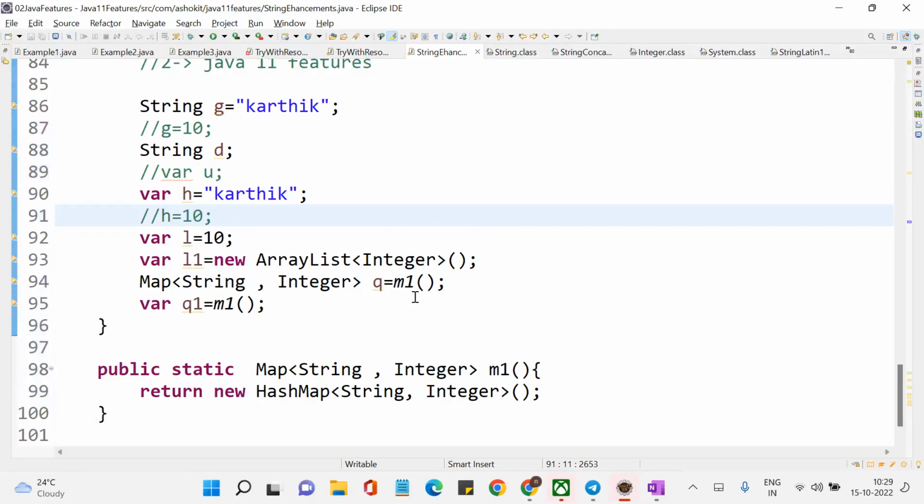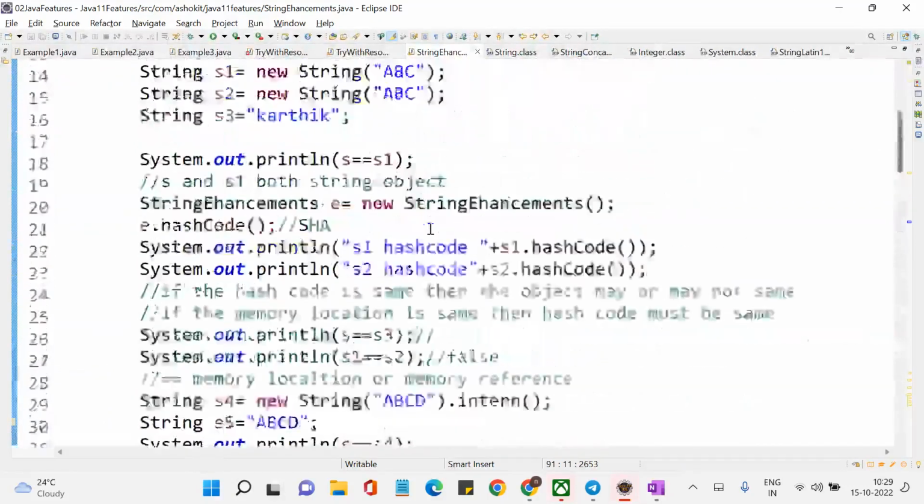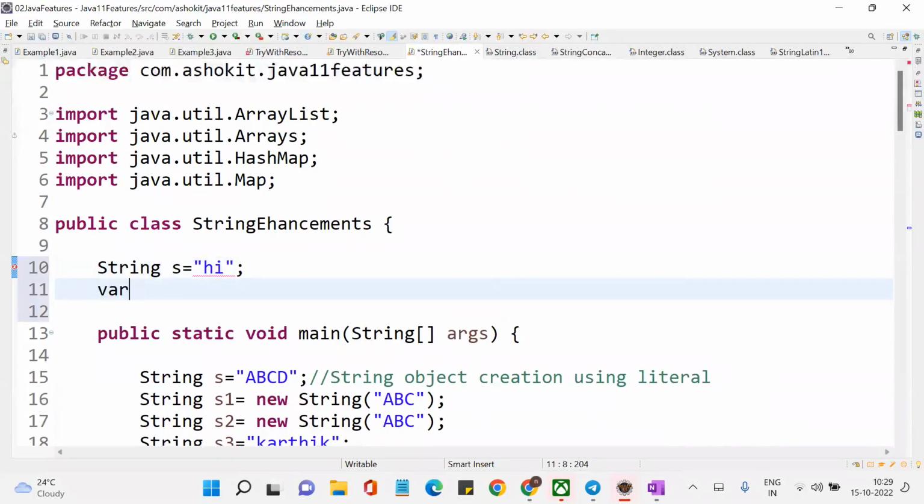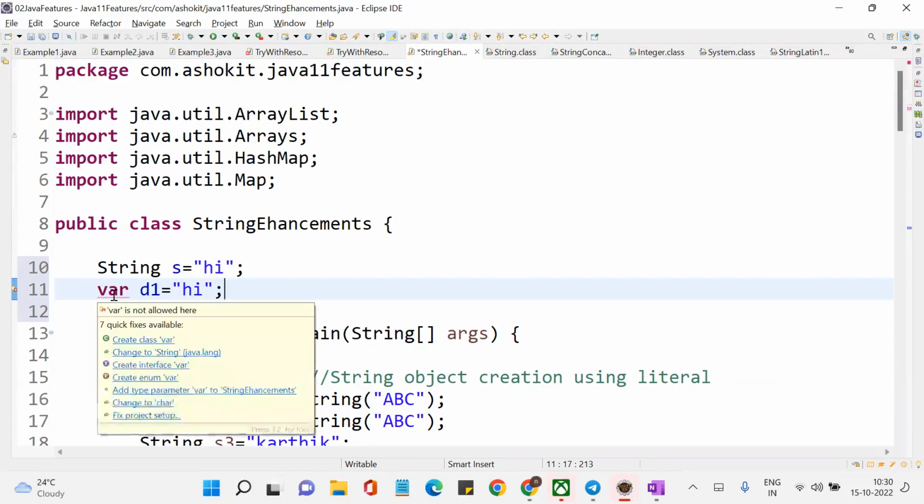Now this is applicable for local variables only. Can I create a class variable now? Let me create String x is equal to hi. Okay, done. Now var d1 equal to hi. See, it is not applicable for global variables. Look at here. Why am I getting a compilation error? var is not allowed here. So what are local variables? What is the difference between a local variable and a global variable? The scope. A variable can be called a local variable if it is defined within a method, correct?